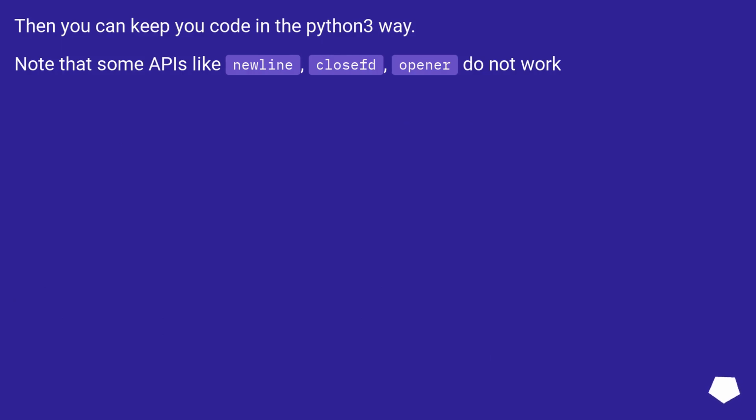Then you can keep your code in the Python 3 way. Note that some APIs like newline, closed, opener do not work.